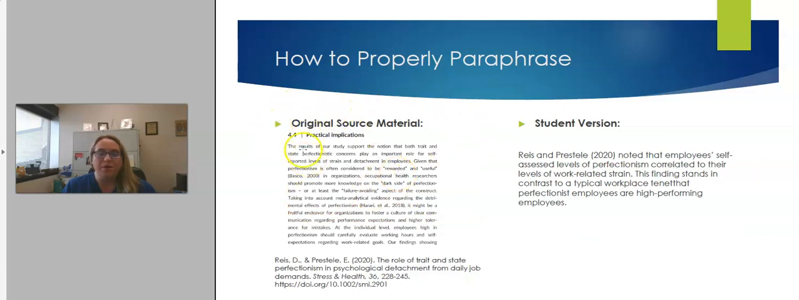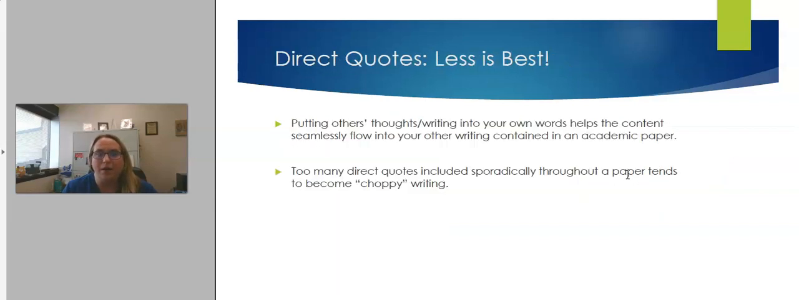Here's another example. So here is a snapshot of the primary source that I used to develop this idea as well as its reference citation. And so I put Reese and Prestel noted that employees' self-assessed levels of perfectionism correlated to their levels of work-related strain. This finding stands in contrast to a typical workplace tenet that perfectionist employees are high-performing employees. So those are my own words. I kind of synthesized or summarized what I read from multiple paragraphs in this source and put it into a couple of sentences. So that would be paraphrased. I don't have to use quotation marks or page numbers because it's my own words, but I still used that source to develop these ideas in my paper.